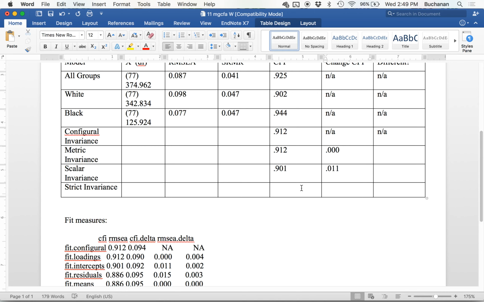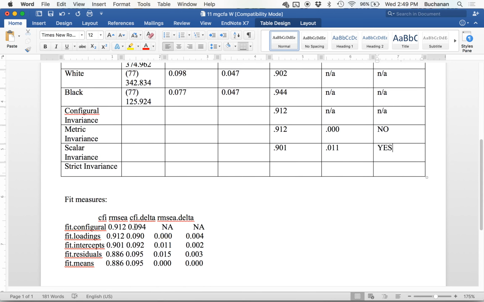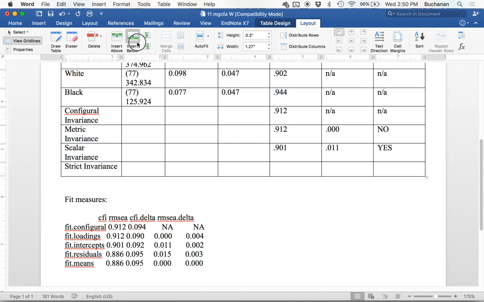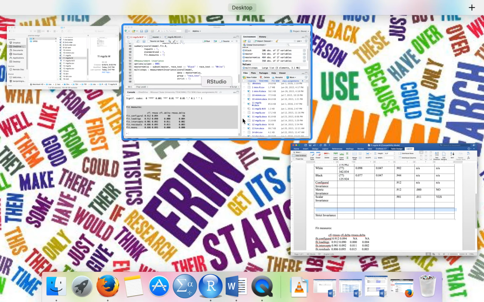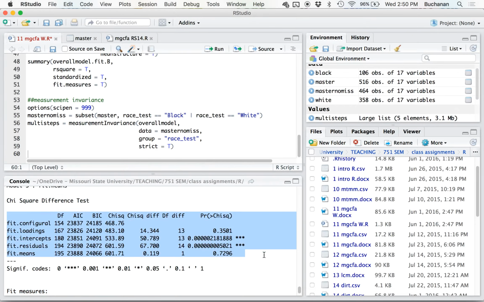So I'm going to stop right there, because the purpose is to figure out if we can get to partial invariance. So I've already missed it here. So the answer here is no, and the answer here is yes. So we're going to play with partial invariance on the scalar step. Okay. So I'm going to add some partial invariance steps.